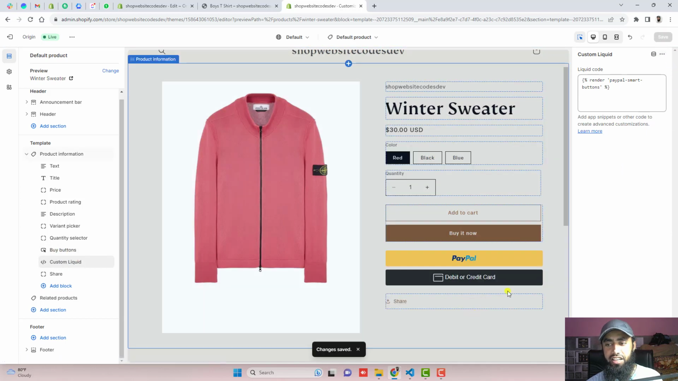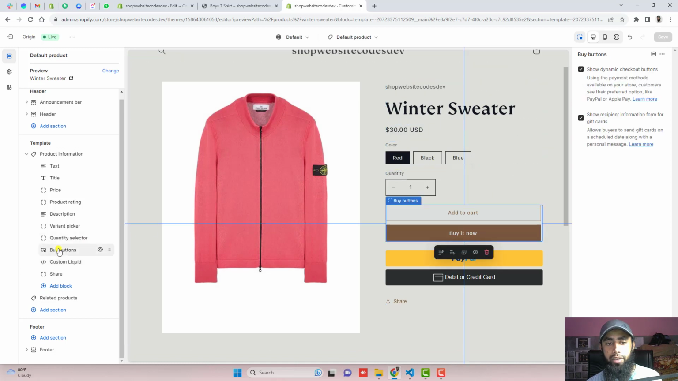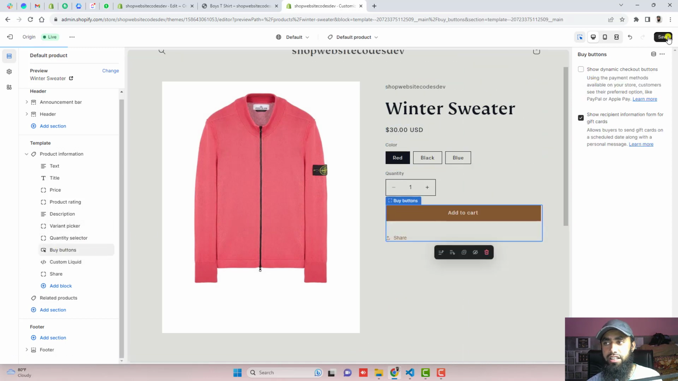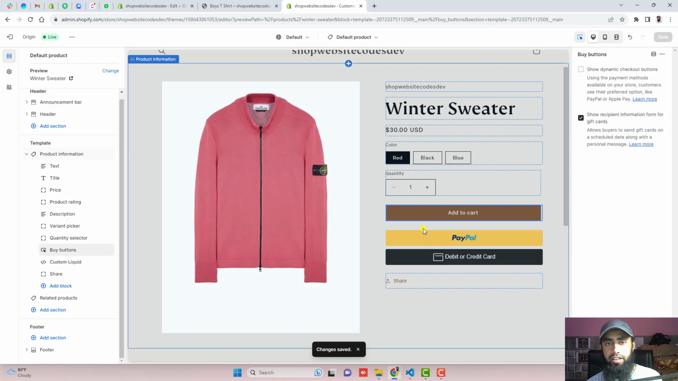Once the changes are saved, then you will see that PayPal button as well as debit or credit card button is reflecting here. So sometimes you don't want the buy it now button. How can you remove it? Click on buy buttons and uncheck this checkbox and then click on save. So here the buy now button has been gone away.